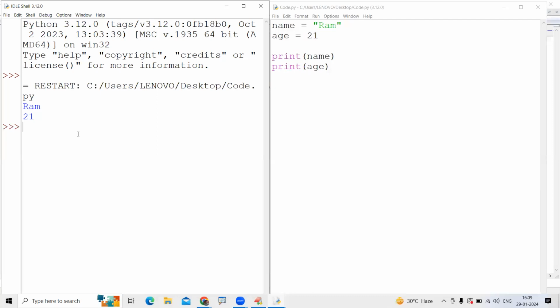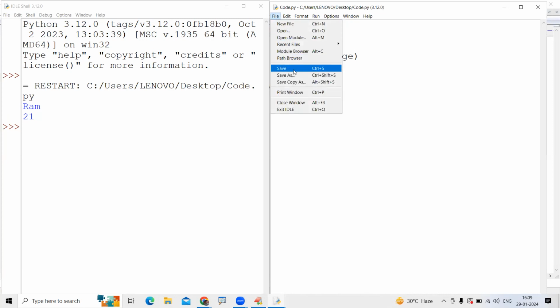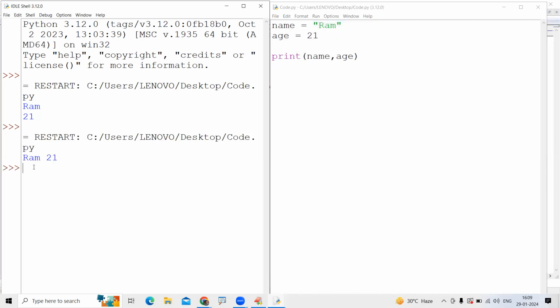This is the way. Sir, here I want to print side by side. Here you can use a comma. Name comma age. Instead of using two print statements, you can use a single print statement. Save it. Every time before you run, please save. Run the module. Look at this, side by side it is printing.